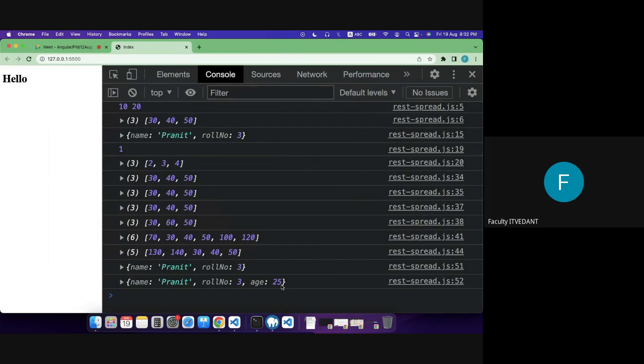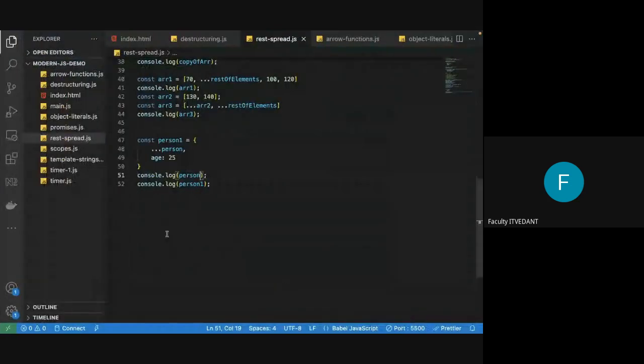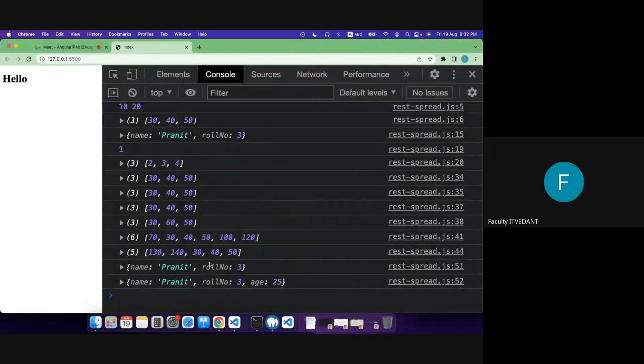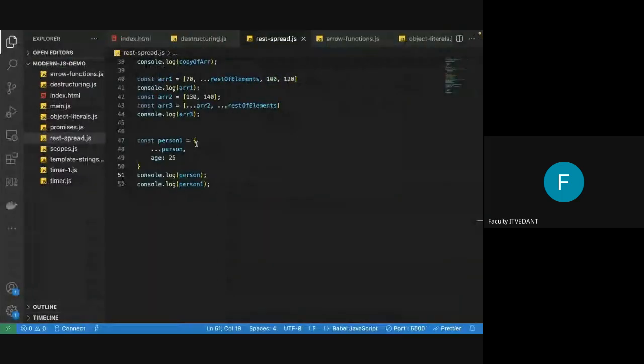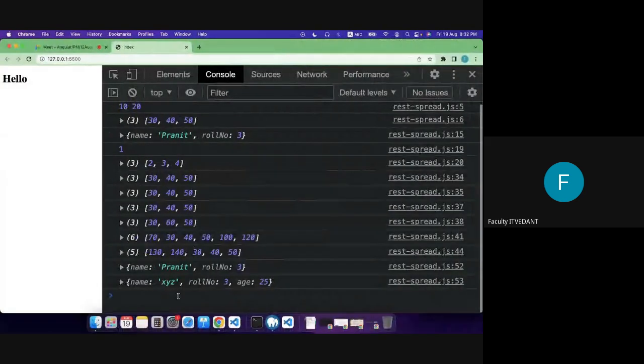But here you can do one more thing. You can change an existing key's value as well. What does this mean? If I have a name and roll number existing in the object and I want to change the name, I can change it. I can do name colon xyz, something like this. Then person will have the name Pranit, but person one will have the name xyz. It will be overridden. See, person one will have the overridden value.